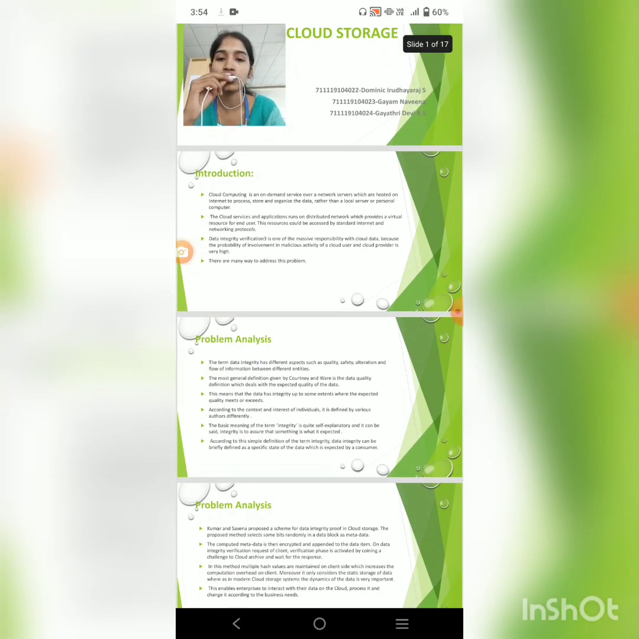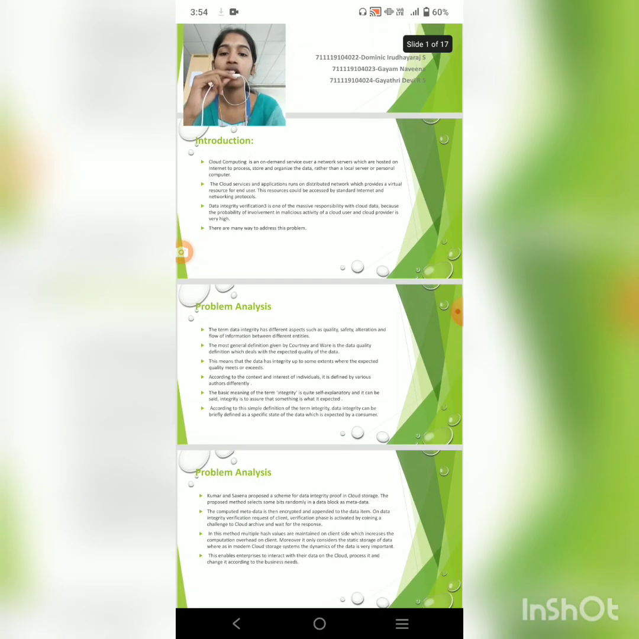Introduction: Cloud computing is an on-demand service over a network of servers hosted on the internet to process, store, and organize data, rather than a local server or personal computer. The cloud server services run on a distributed network, which provides virtual resources for the end user. These resources can be accessed by standard internet and networking protocols.